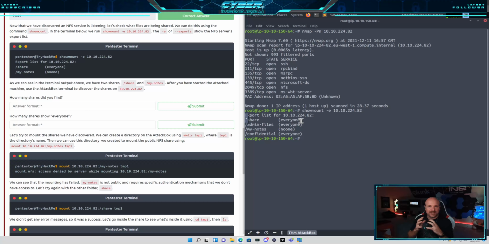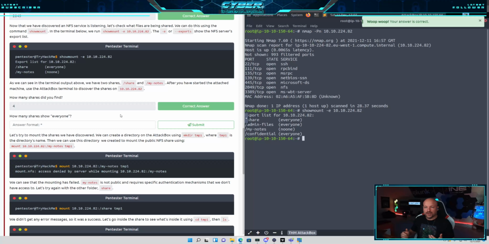This is the same thing as if you're on a Windows system and you look at a network file share and it shows you all the shared drives. This is basically the command line version of being able to do that. And so the question that we have is how many shares did you find? We have 1, 2, 3, 4. Four shares, just like that.